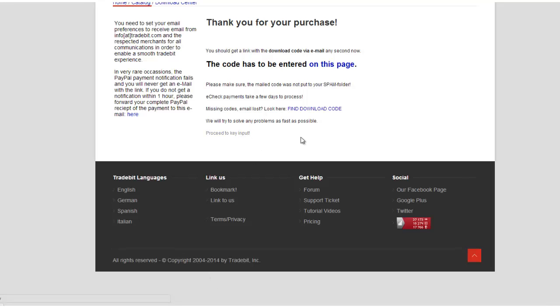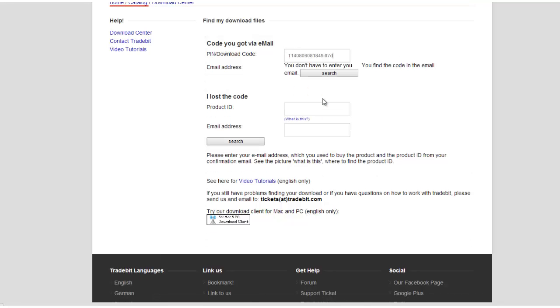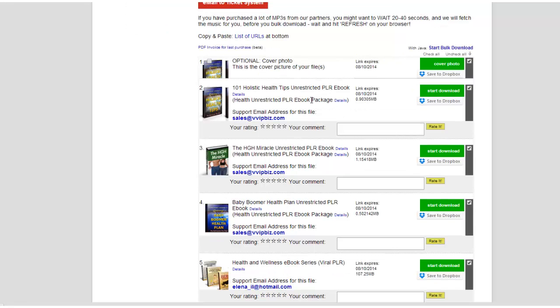So we'll proceed to key input here and enter our key, and that should be it. After entering the key, we get this page here, and these are all our downloads. I'm just going to download these one at a time, and what I like to do is keep everything inside of one folder so I know where everything is. So I'm going to right click here and save link as.